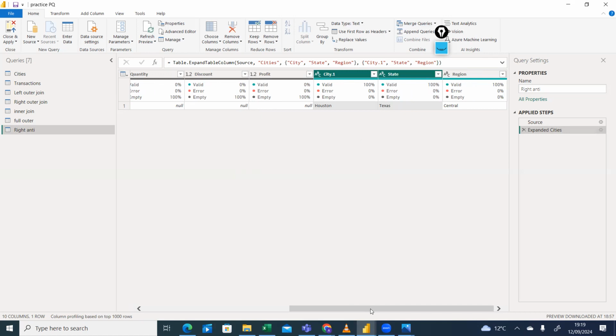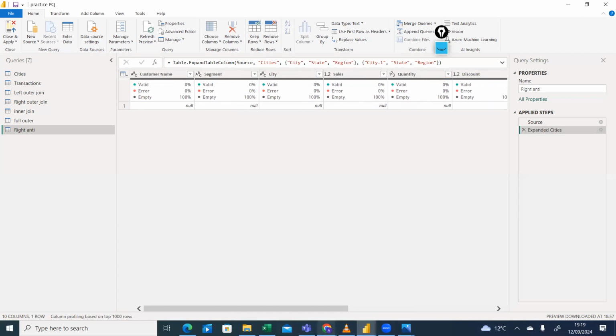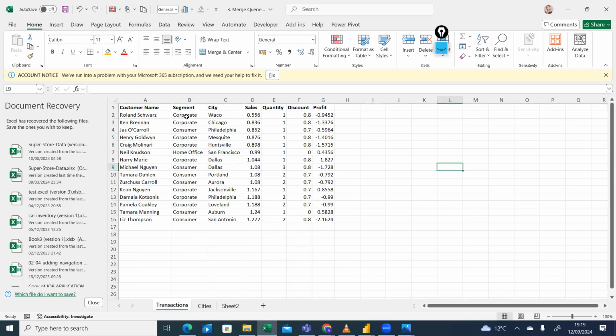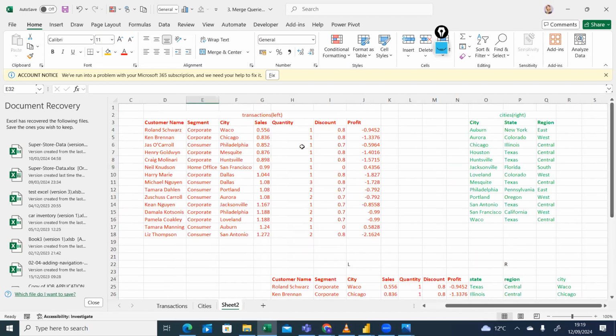You understand? One reason is that we are really interested in populating this transactions table. Let me use this data on the right hand side. What we want to do, like I've been saying, is just bring in the state and region. So what is really important to us is the list of cities on this left hand table, not the list of cities on the right hand table. I keep mixing right and left up. The city on this left hand table is what is more important to us.